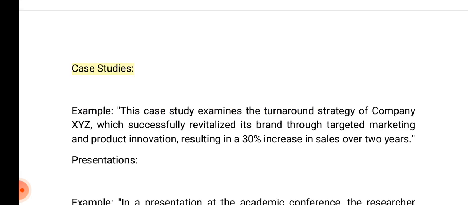Case studies. Example: this case study examines the turnaround strategy of company XYZ, which successfully revitalized its brand through targeted marketing and product innovation, resulting in a 30% increase in sales over 2 years.